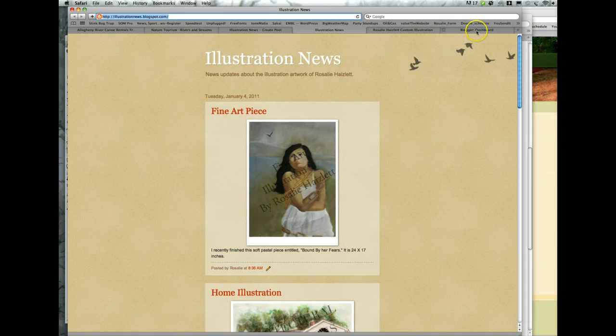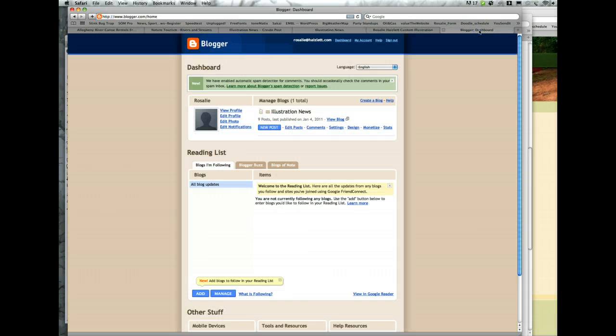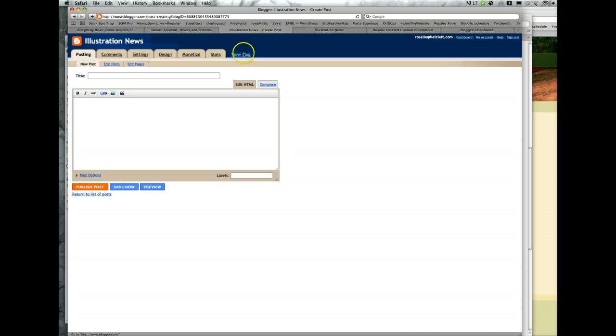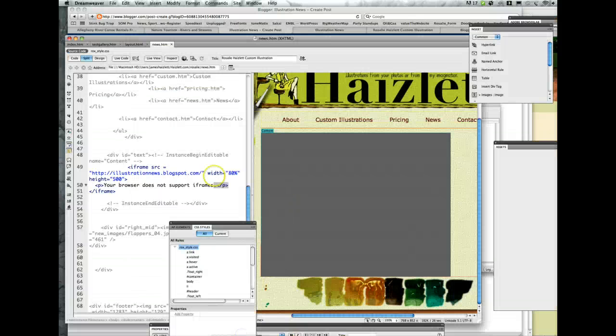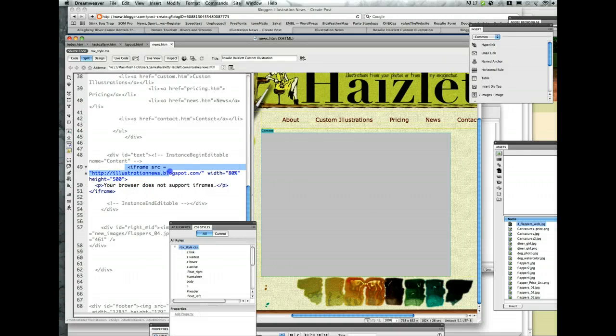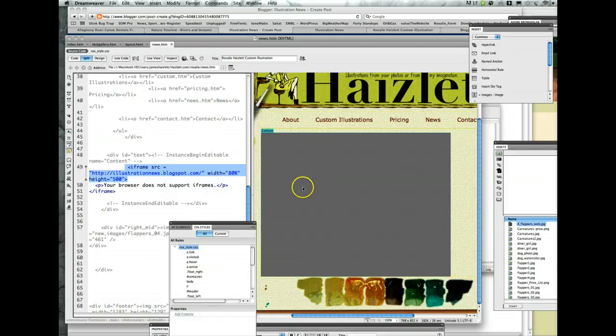Now again, the steps are to go to Blogger, set up your site in Blogger. You could even start to put some content on it. Then go ahead over to Dreamweaver. And you're going to, at that point, put the iframe source and stick it into a div tag. And now the blog becomes live on your site.